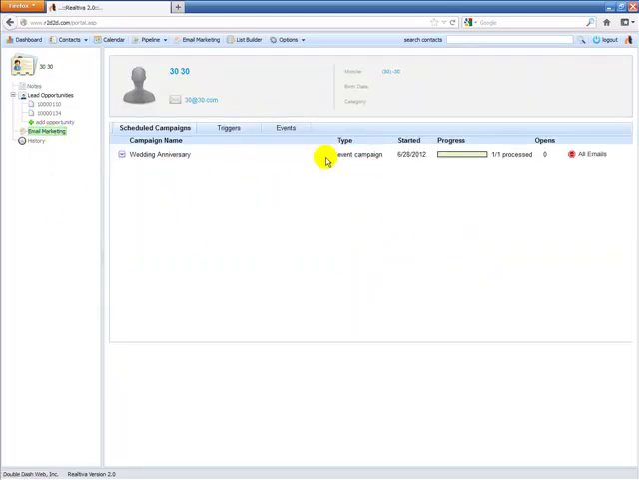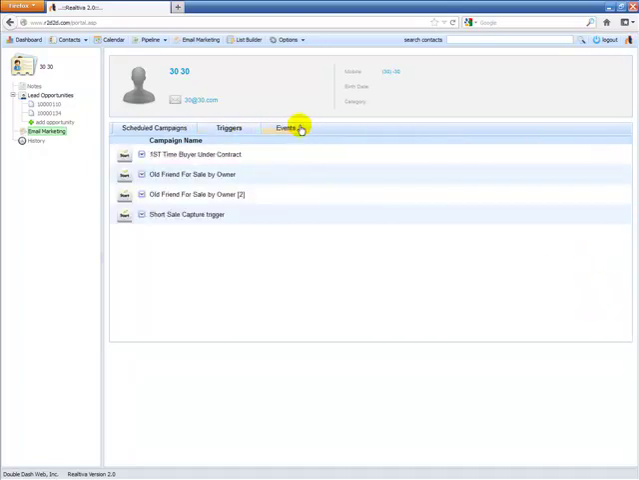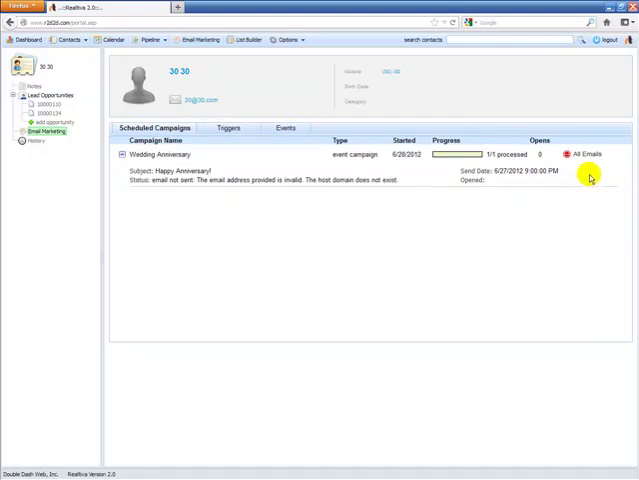Oh, look, I sent out an event campaign to this person that's already been sent out, and it was for a wedding anniversary. There was the subject. There is the time it went out. Now, if I have a trigger or an event running that I want to cancel, I can always take a look at the scheduled campaign, see what's running, and if I want to stop a campaign midway through, whether it's an automated drip or a trigger, I can go to stop all emails, click that, and it will stop this drip or trigger from happening at the point that I stop the emails for this specific opportunity contact.